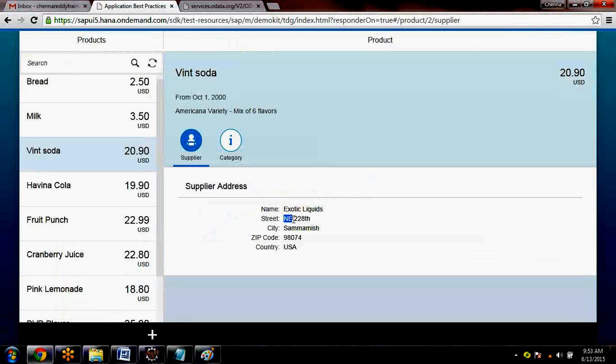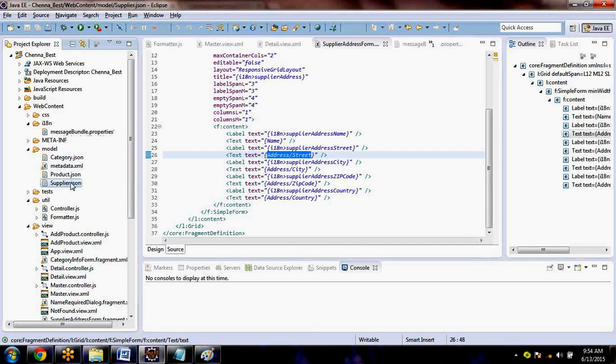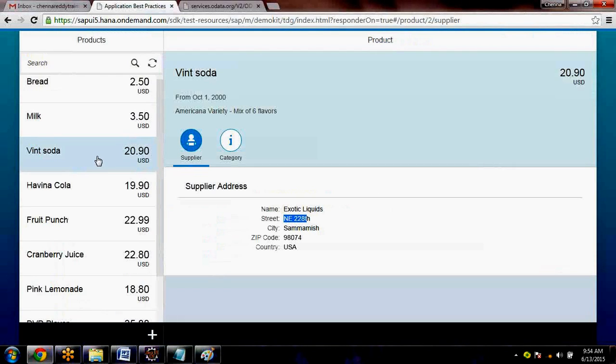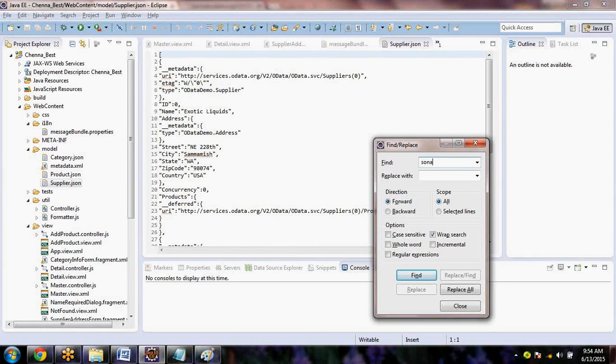The corresponding value is what? NE228 something. So that's coming from where? From the address street. From where? From the JSON. So which JSON is this? Supplier JSON. Go to the supplier JSON. And this supplier is for which product? Soda. Let's search for the soda.